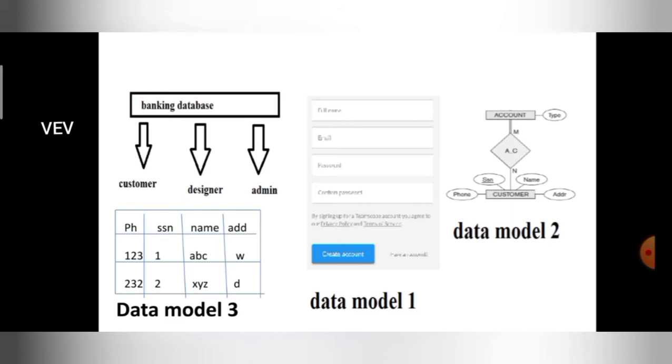In the same way, admin, right? Admin wants to see only the storage details. He doesn't want to see any other details in the data model 1 and data model 2. I'm hiding all the other details regarding architecture, and also I'm hiding the other details regarding the customer. So data model 3 contains only the information that is needed by the admin.